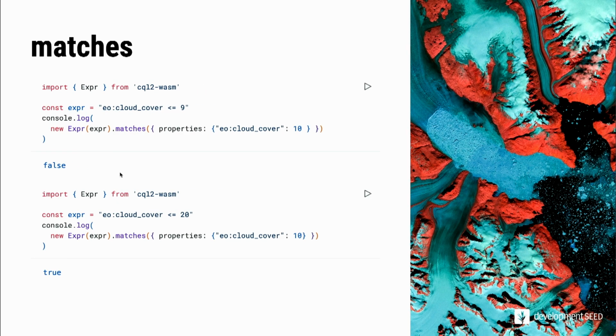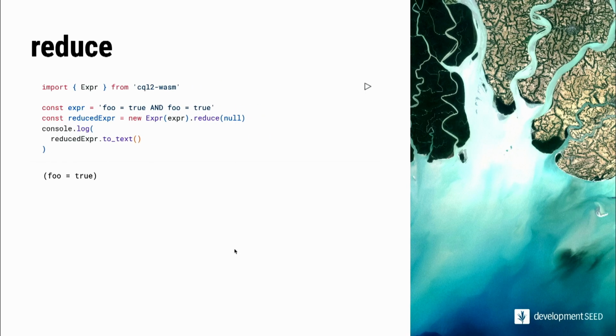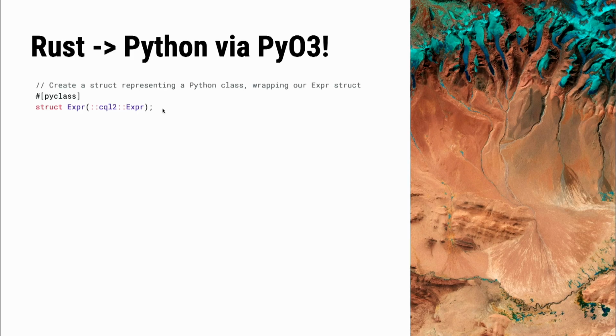It matches data. This one's pretty slick, I think. So you could have a filter like, I don't know, cloud cover has to be less than or equal to 9. And then you can pass in a JSON object, and it'll tell you if that JSON object matches the filter. And so, in this case, it doesn't. In this case, less than or equals 20. This cloud cover is 10. It does pass. Cool. And then it reduces complexity. There's duplicative logic in here. You reduce it. But that's, I think, the less interesting part of it.